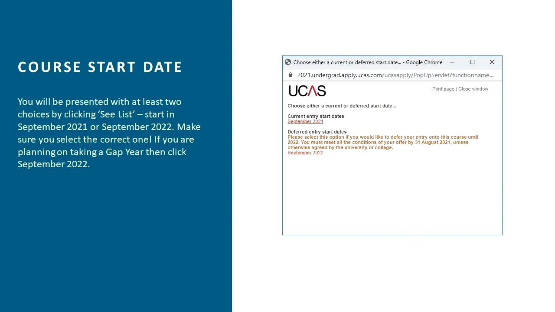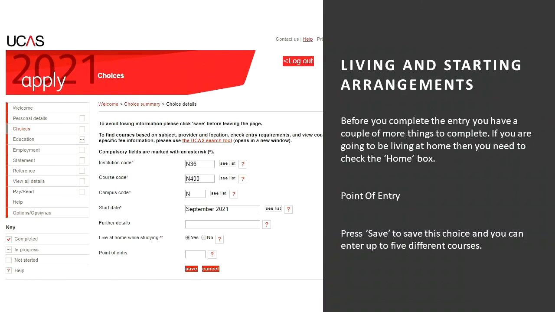Indeed, we do get asked this quite a lot, is if you put September 21 start and then you choose to change that later on, just contact the universities, okay, and the admissions teams, they'd be keen to have a chat with you about that.